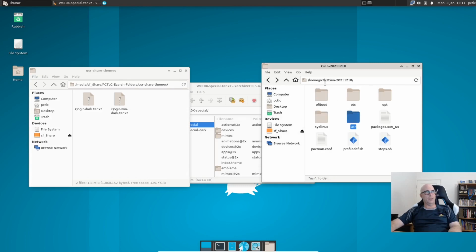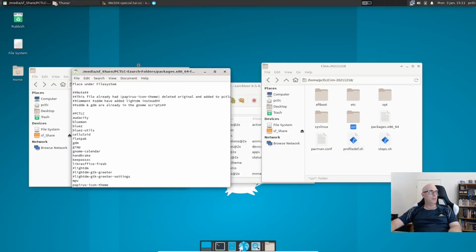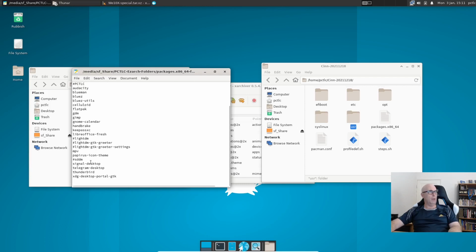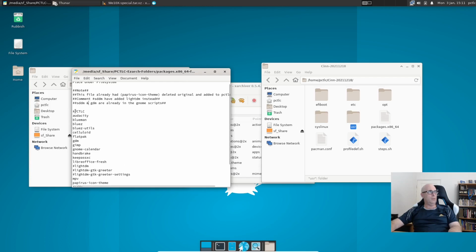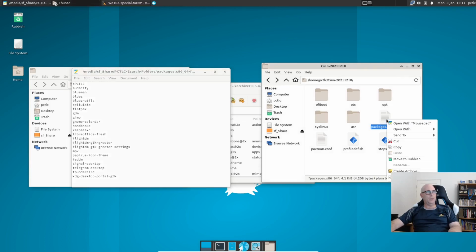That's to create the Cinnamon ISO. And then if we go back to here, if we right click and open that with mousepad, I've got some notes here. This file already had Papyrus icon theme, which eznix already had in, but I think I deleted the original and just kept it with mine, just so I know what I was putting in. And all of this gets copied and pasted into the packages folder here.